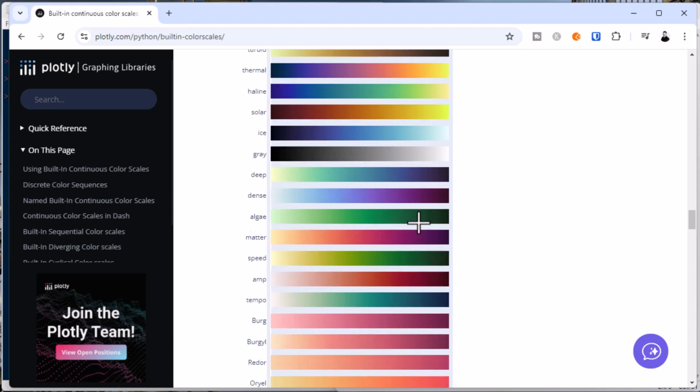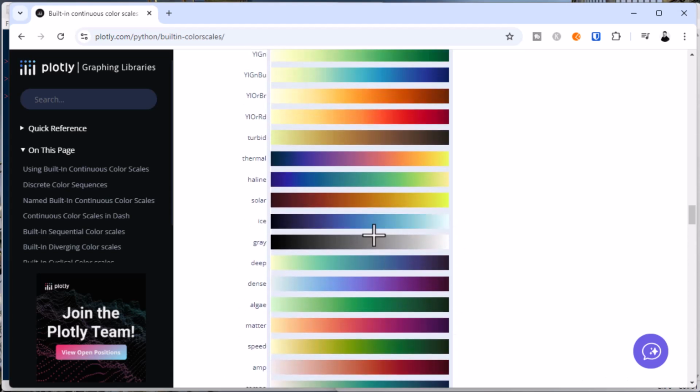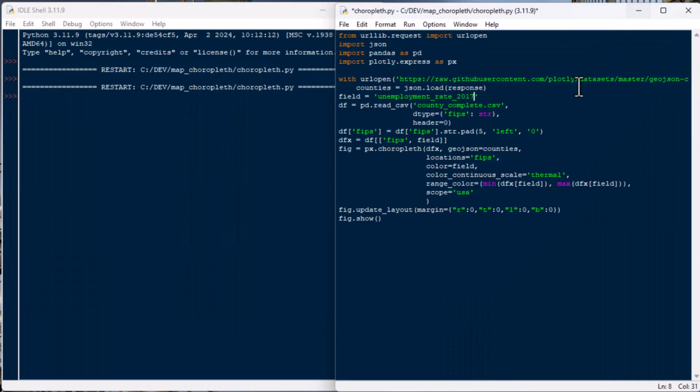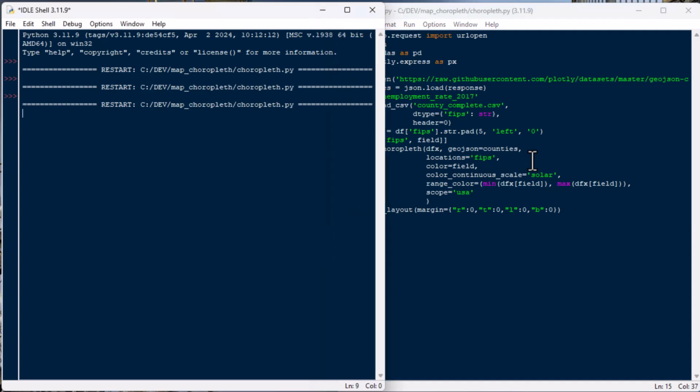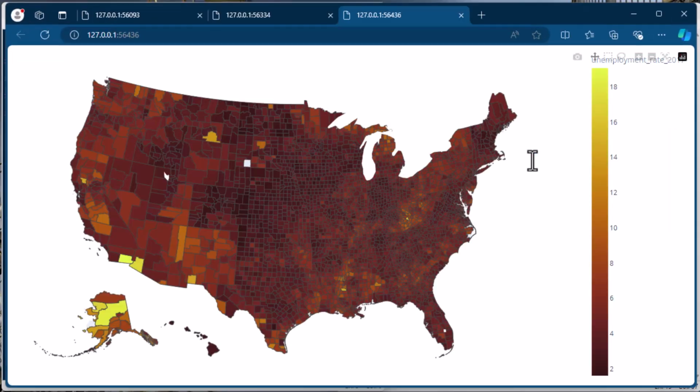Let's pick something that has a lot of variation in it maybe. That solar looks pretty cool, going all the way from that sort of dark color to yellow. So let's put in solar, and that'll give us a different output. We'll put our cursor in and hit Control S, that'll save it, and then F5 to run it again. Oh, that looks pretty cool.